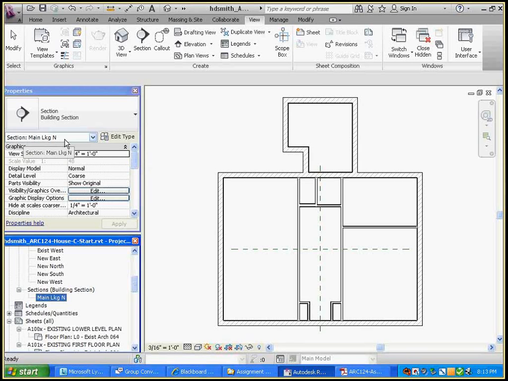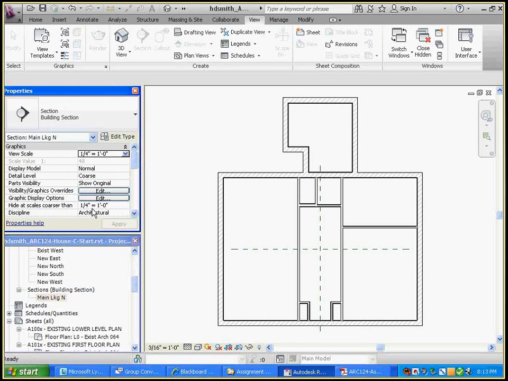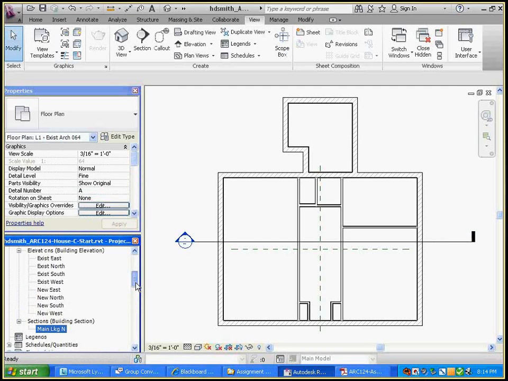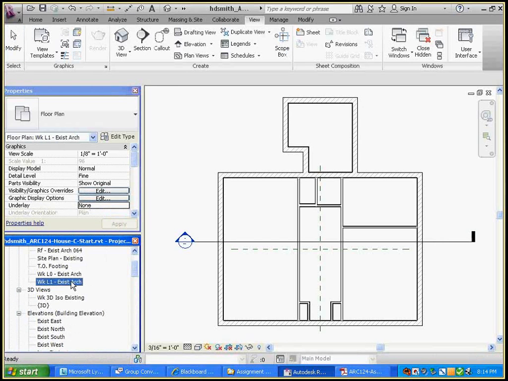That's the right view. Now, if you scroll down, it says hide at scales coarser than. And again, I didn't know this when I first started using Revit. If I click in that box, it says it's going to hide it if your view is more coarse than 1/4 inch scale. So if I drop that down to 1/8 inch equals a foot and apply it, now I see this section in my 3/16 scale view, and I would also see it in an 1/8 scale view.